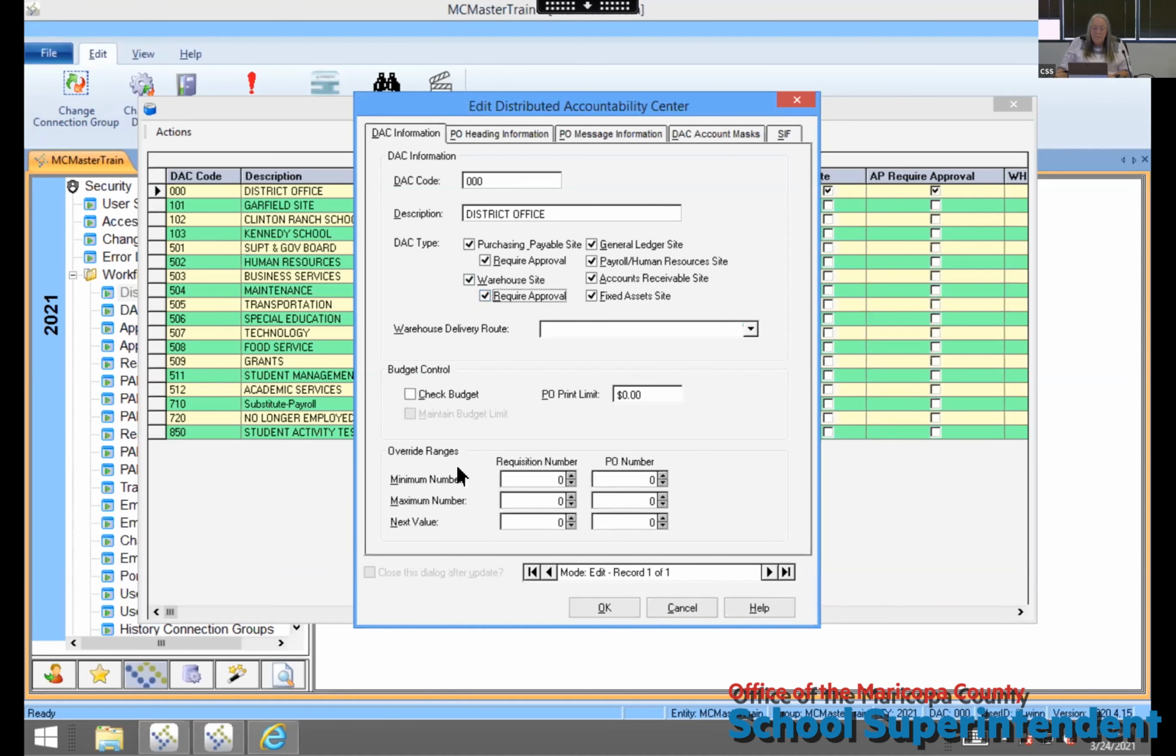A couple other things to note when you're setting up your DACs. Down here under budget control, you have check budget and maintain budget. Check budget is going to look at the account code they're using to see if there's any budget available. When you saw Andy doing her requisition, we had check budget on, so a screen popped up and told her that her budget was overdrawn. If we had maintain budget on, she would not have been able to go any further. She would have had to either reduce her requisition or go to her powers that be for more money for the jetpack that we'd like to get.